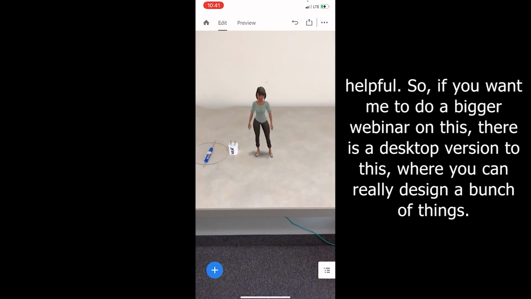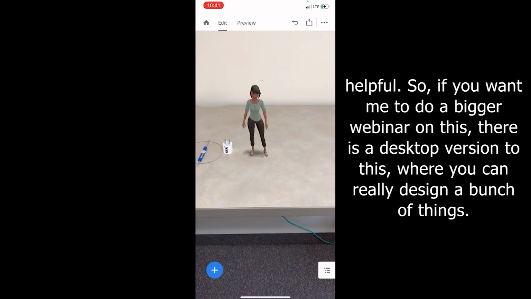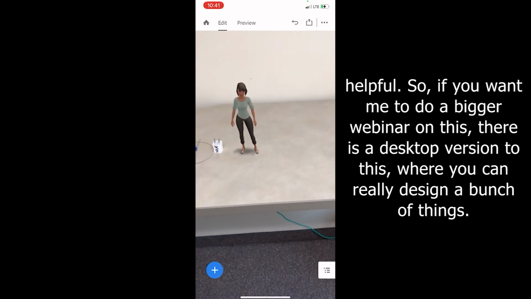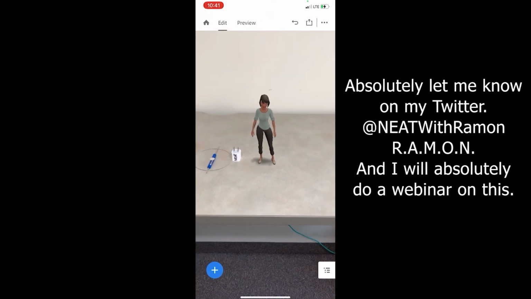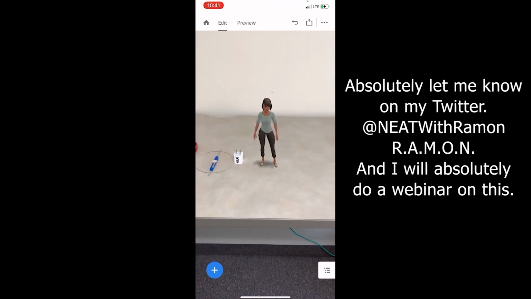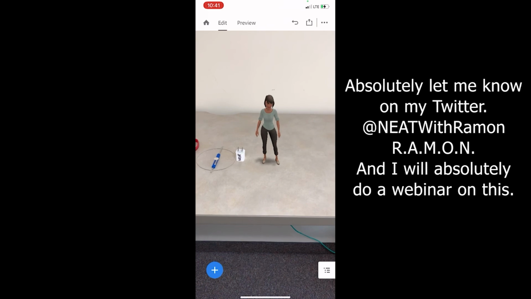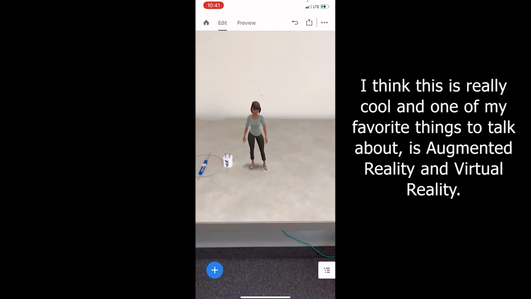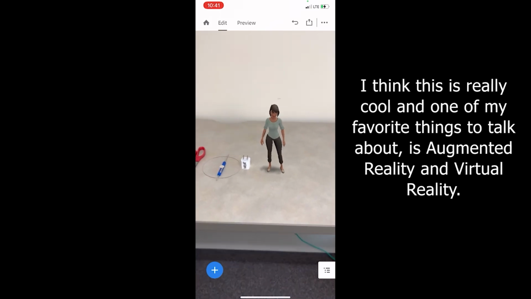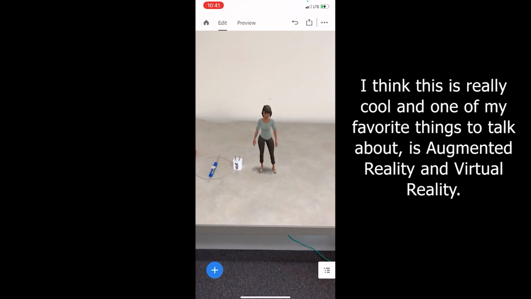So if you want me to do a bigger webinar on this, there is a desktop version to this where you can really design a bunch of things. Absolutely let me know on my Twitter at neatwithramon, R-A-M-O-N, and I will absolutely do a webinar on this. I think this is really cool, and this is one of my favorite things to talk about, is augmented reality and virtual reality.